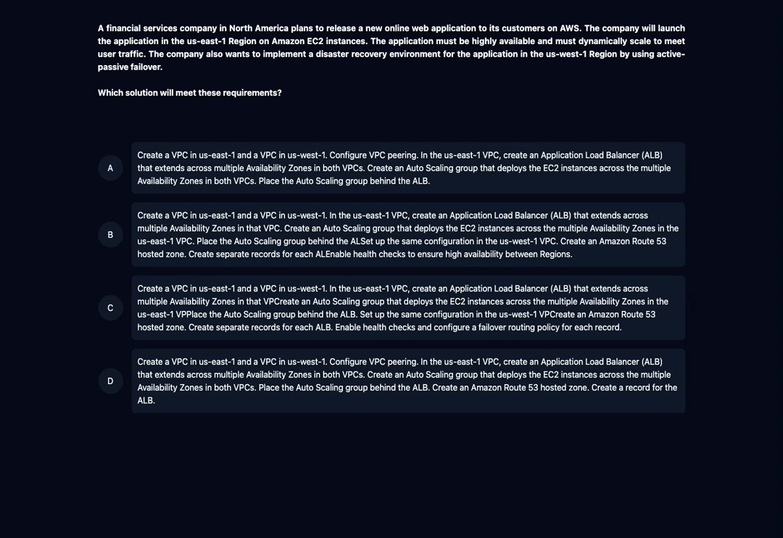A financial services company in North America plans to release a new online web application to its customers on AWS. The company will launch the application in the US East 1 region on Amazon EC2 instances. The application must be highly available and must dynamically scale to meet user traffic. The company also wants to implement a disaster recovery environment for the application in the US West 1 region by using active-passive failover. Which solution will meet these requirements?